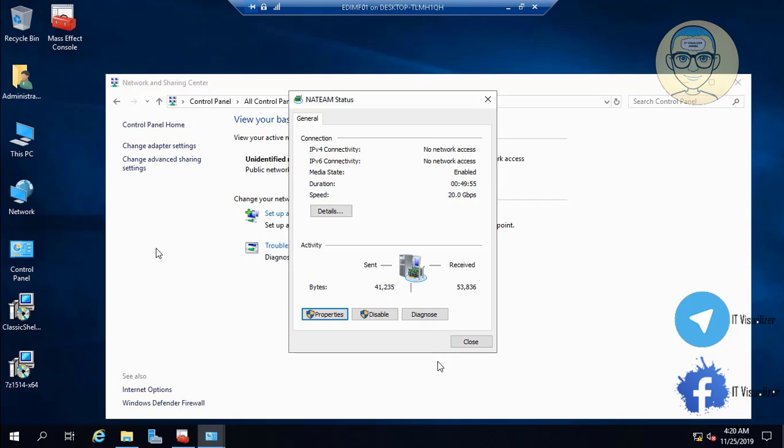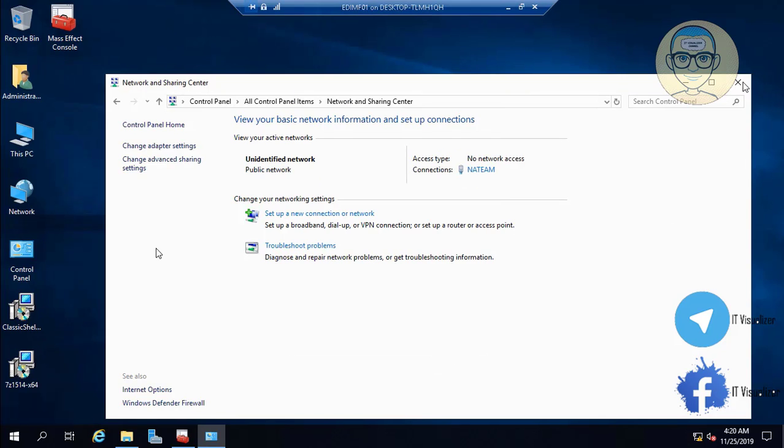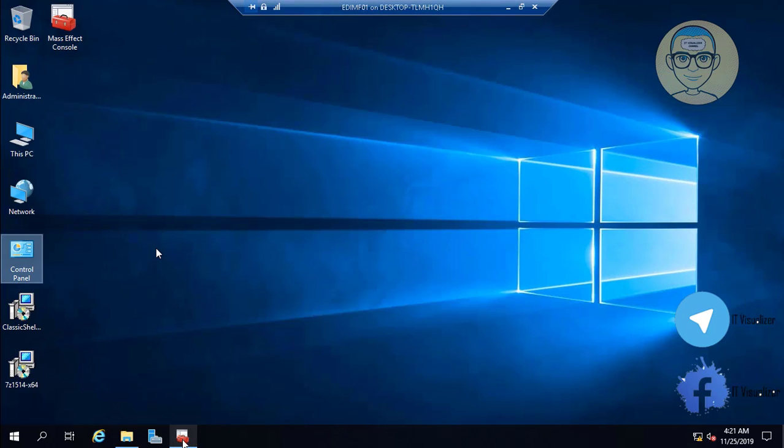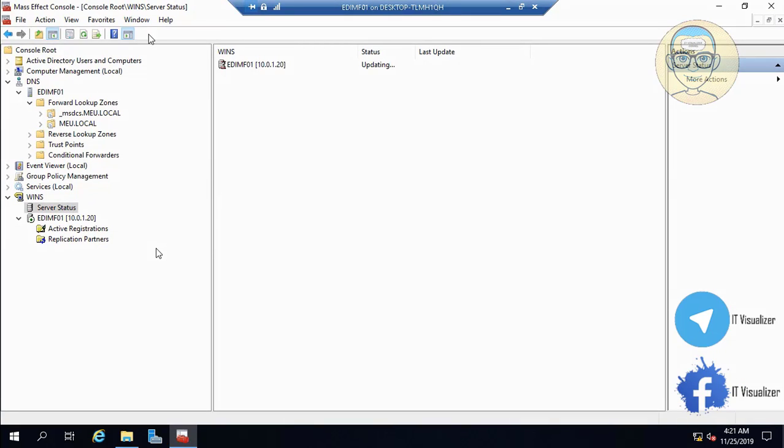Now we will begin our journey, or we'll begin our way, for creating the different Active Directory group objects in the domain of Mass Effect, MEU.local. Different users, Active Directory groups, objects, and all of this.